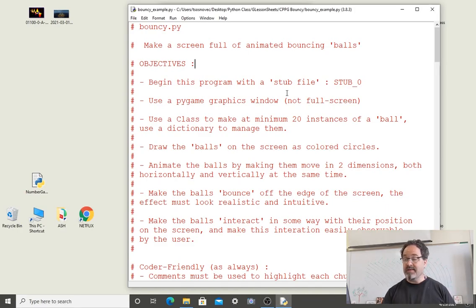Use a class to make a minimum 20 instances of a ball. Use a dictionary to manage them. That was done in the code file. There were more than 20 instances of my ball, which looks like circles. There were probably about 40 or 50 of them. 20 is a minimum. If you have a slow computer, then you might want to keep it at the minimum. If your computer is fast, it's fun to see more than 20.